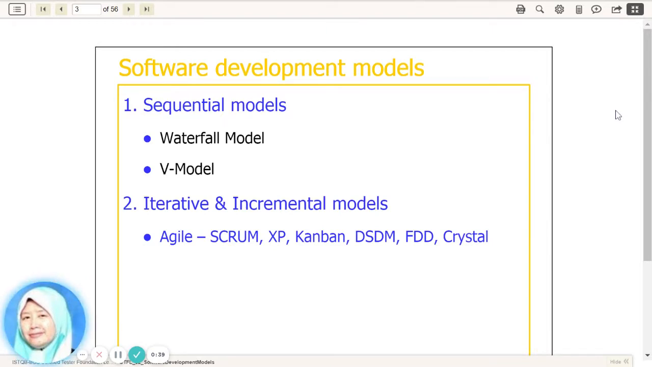If you still remember, there are actually many software development models. The more traditional ones are sequential models, waterfall models, and V models. I hope that you still remember these models. And the new ones have iterative and incremental characteristics, and they are basically from the Agile method. There are various ones; among the famous and commonly used are Scrum, XP, Kanban, DSDM, FDD, and Crystal.